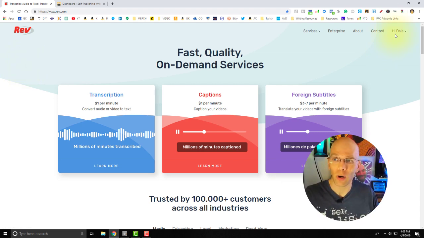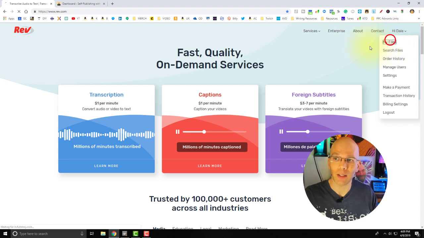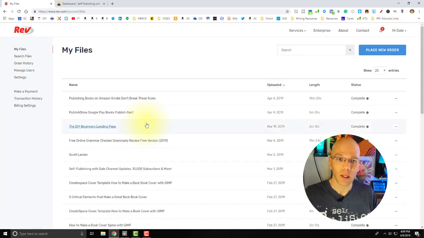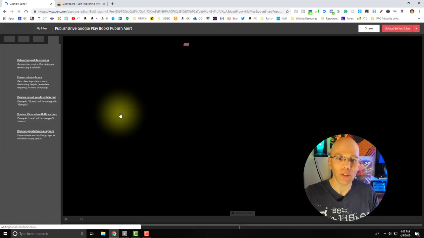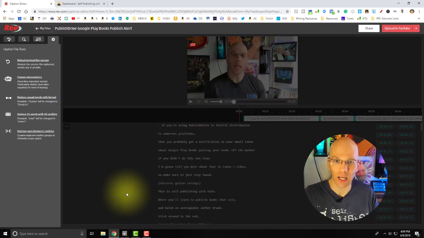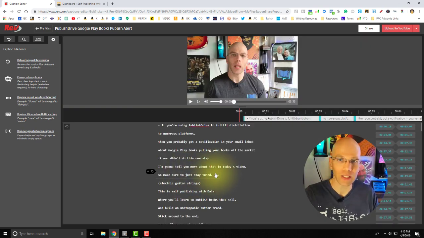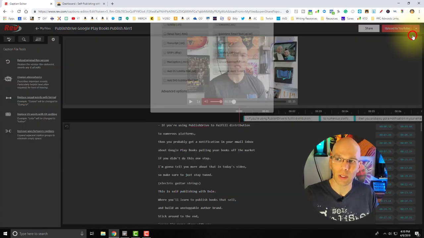So we'll go into my files, and I've just decided that I'm going to go ahead and select the PublishDrive Google Play Books Publish Alert. We're going to select that. It'll open it up to where they have the captioning done. Now, I don't need to press play on this or anything like that. What I do want is the TXT file. So we're going to hit this drop down, and we're going to hit download.